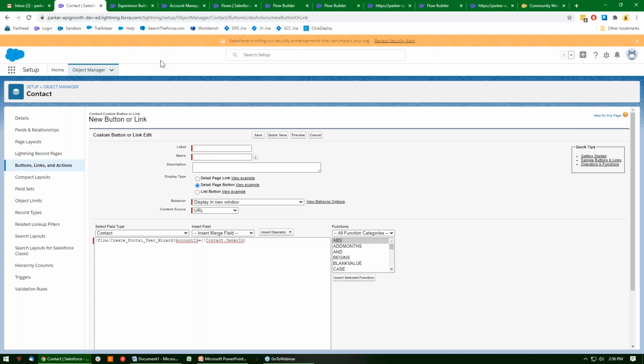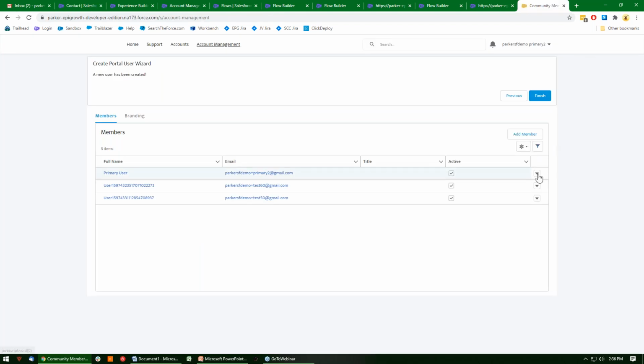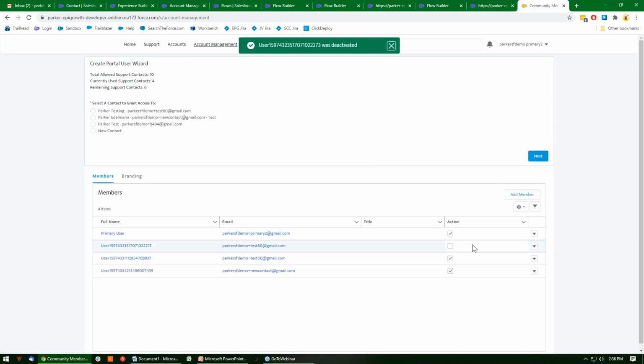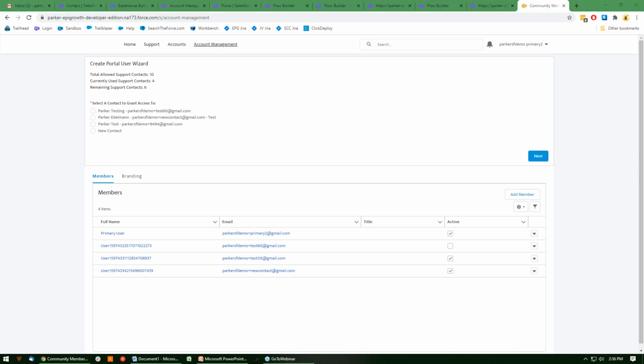And to answer your question, no, we do not have an automation to remove that value if the user is inactivated. If we go in here and we decide that we want to deactivate one of these community members, they continue to show up here and we could then reactivate them there. So that's why I don't have an automation to remove that. If that answers your question, let us know.